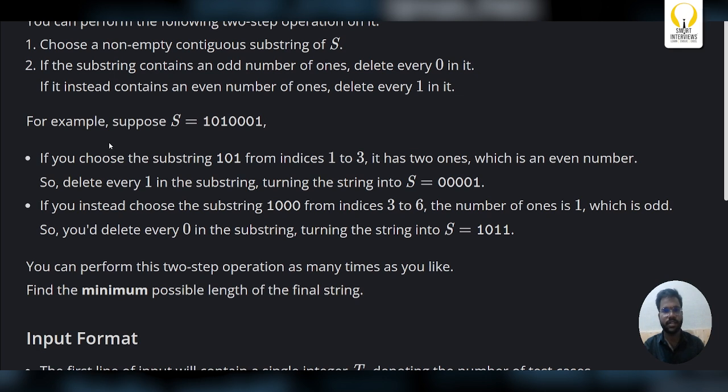If you choose the substring from here to here, now how many ones do we have? We have two ones, which is an even number. So delete every one in the substring that you have generated. If you delete ones from the substring, this one and this one will be gone, and the resultant string will be 0000.